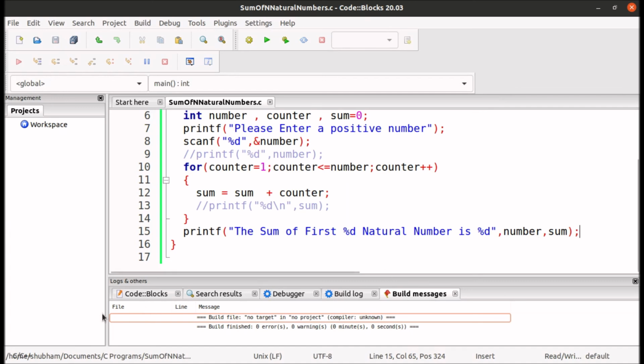So this is how you write the code to print sum of first n natural number.